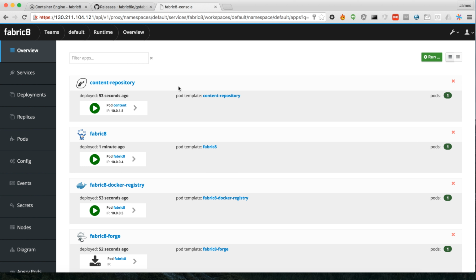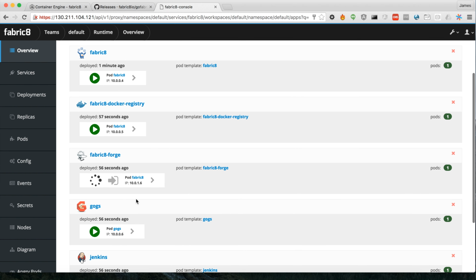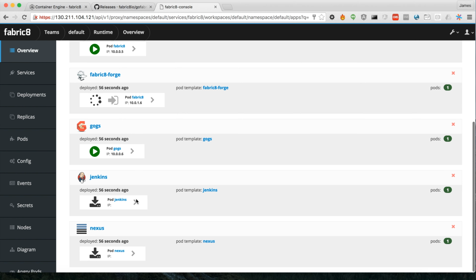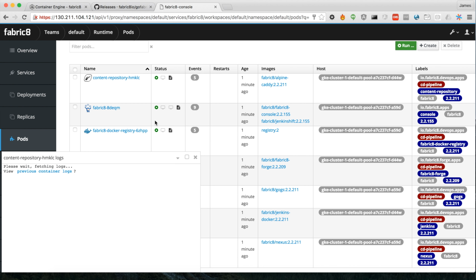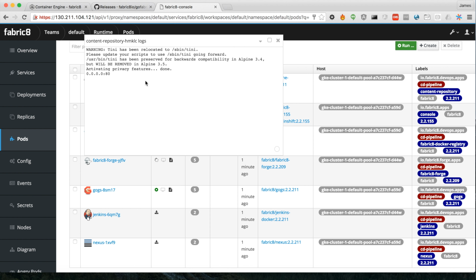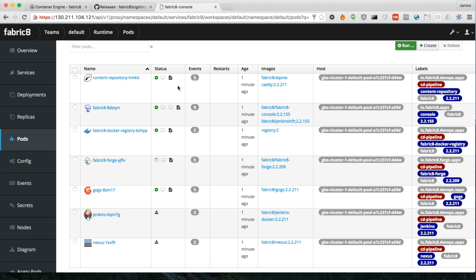Now if we go to the overview page, on the left hand side we can see these are the Kubernetes resources that we can click and view and then perform actions against. We have an overview page where we can see these are the pods and applications that have been started by default. From the pods view, we can see we've got GOGs for our Git hosting. We can access the logs, and we can actually SSH into the pods as well from here.